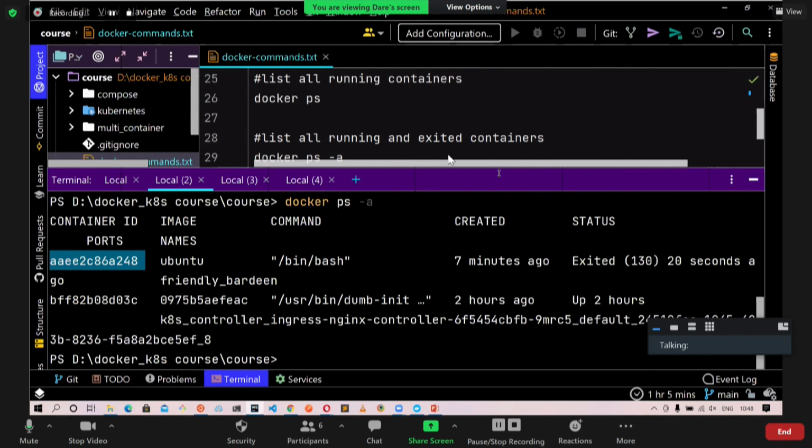Okay, let me show it. So in case you stop a container and you want to start it again, you can use docker start with the container name. But if you have a running container and you want to have a terminal into the container, there's a different command for that. Use the docker exec command. So let me show it to you.